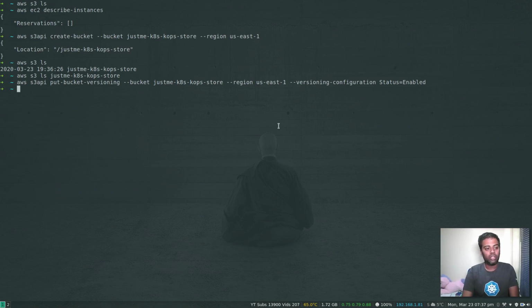All right. So now what I'm going to do is export a variable called KOPS_STATE_STORE. The reason I'm exporting this variable is that for all the kops commands, you need to specify the variable.